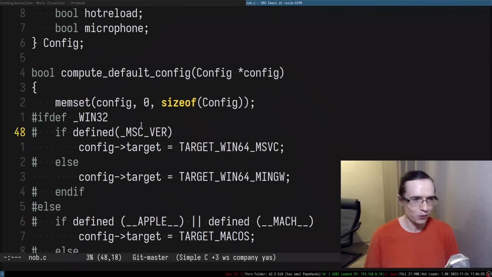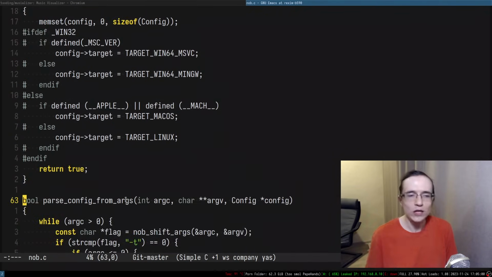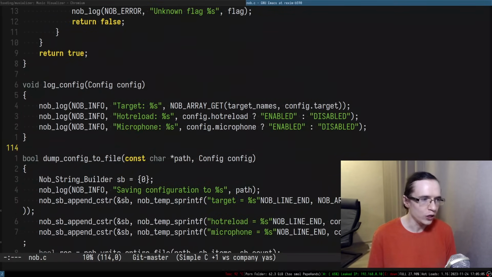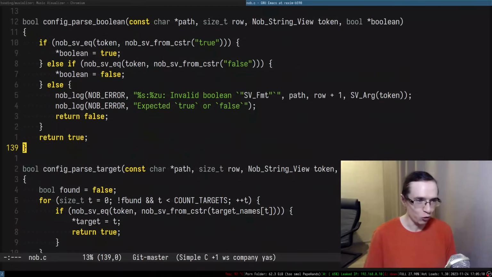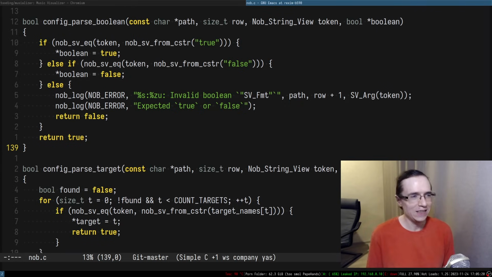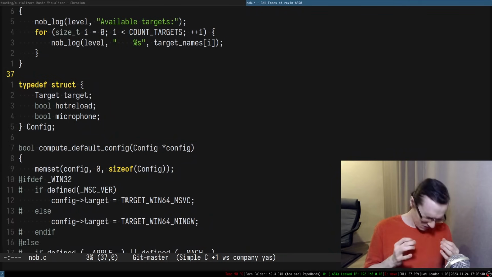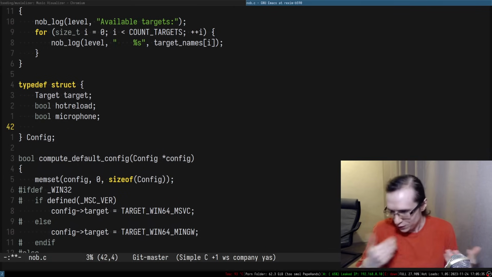And yeah, so we have quite a bit of code to compute the default configuration, to parse the configuration from the arguments, then log the configuration, dump the configuration. Look how much code we have dedicated just to handling configuration. It's freaking insane. And if I want to add another parameter to my configuration, it's a major pain in the ass. It's not scalable.